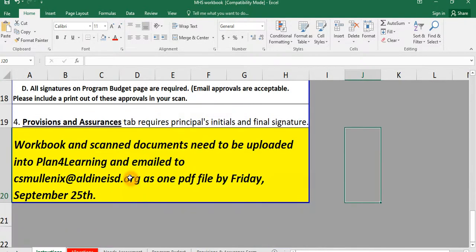The workbook and scanned documents need to be uploaded into Plan for Learning and emailed to me. There's my email. Include all your pages in one file by Friday, September 25th. So you will have a couple of weeks to do this.